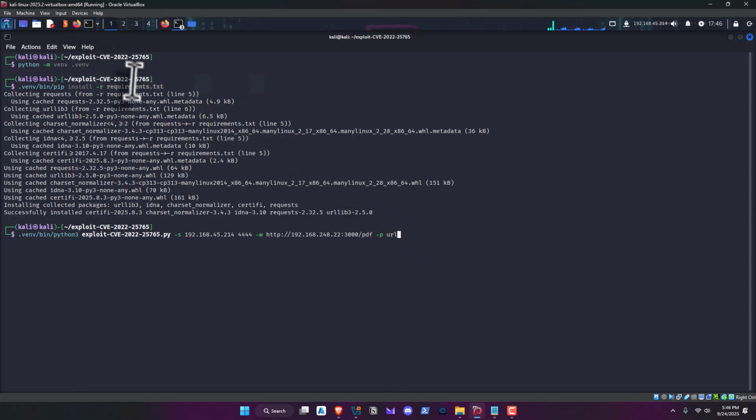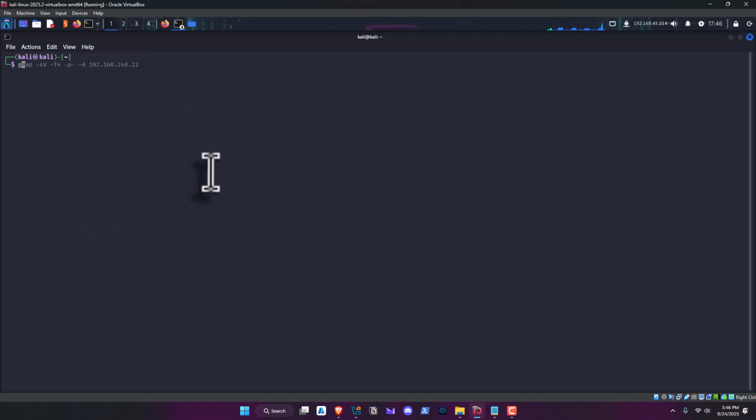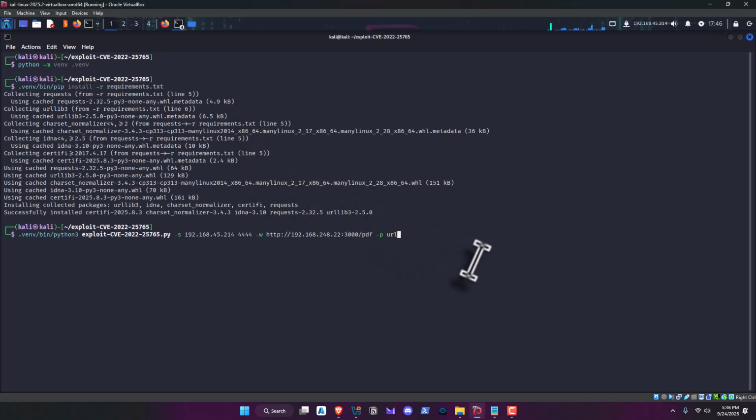So what we need to do is start a listener. We'll do ncat, netcat on all fours, and we'll come back to our exploit, and we'll hit enter, and we'll see what happens.